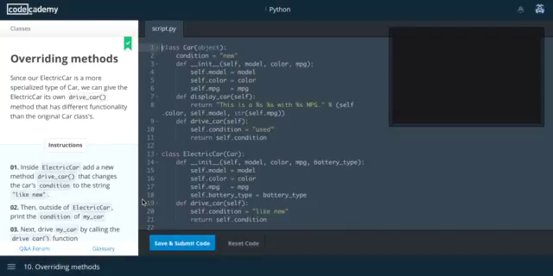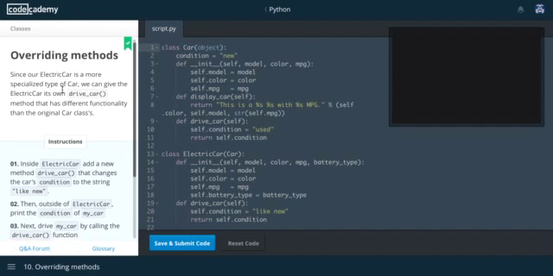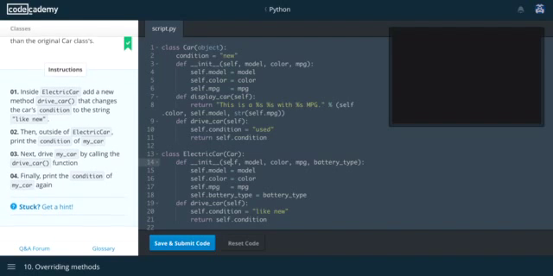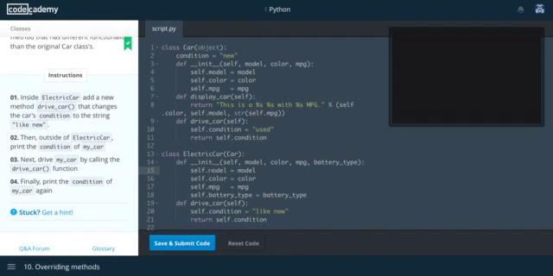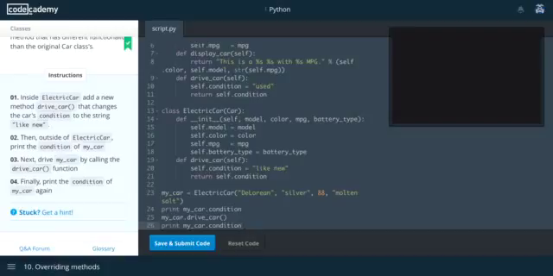Now since ElectricCar is a more specialized type of car, because we are including another detail, which is the battery type, we can give it its own drive_car method, different from the one we used for the original class Car. So what are we going to do? Inside ElectricCar, we're going to define another method called drive_car, and it will change the car's condition to the string "like new" and return that self.condition. And then we are going to drive my_car by calling drive_car.